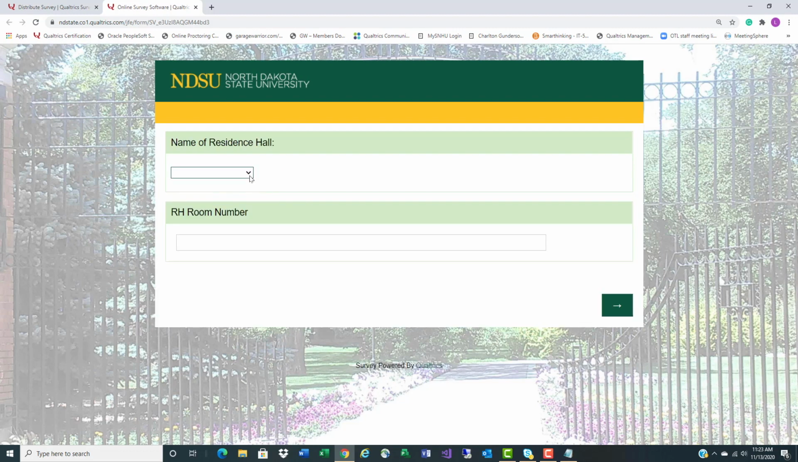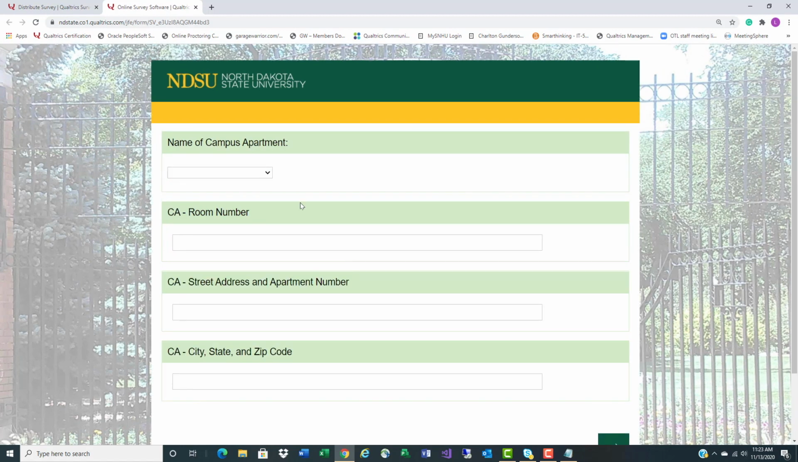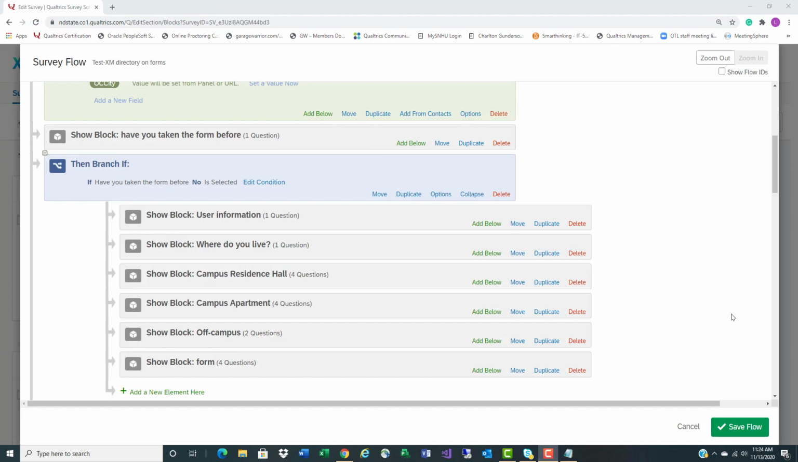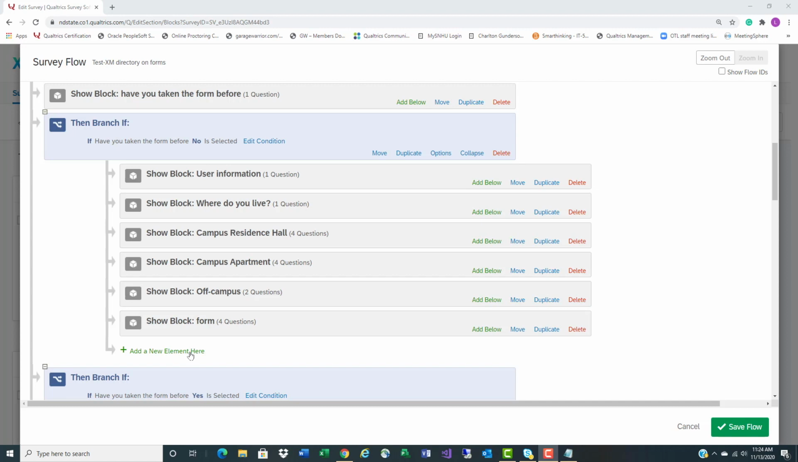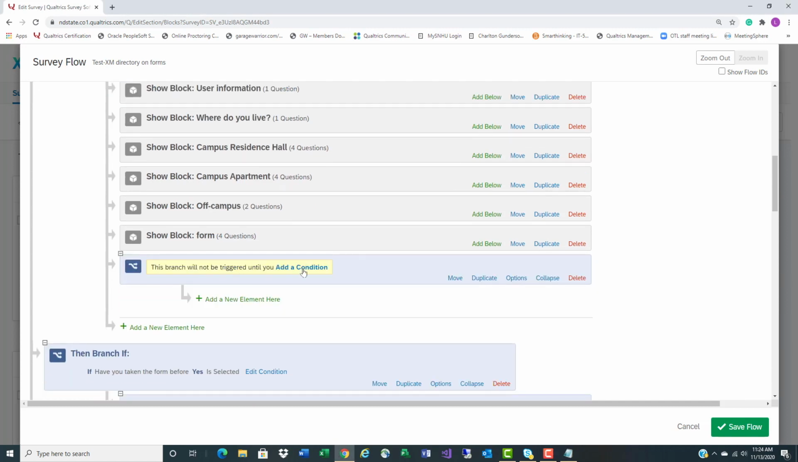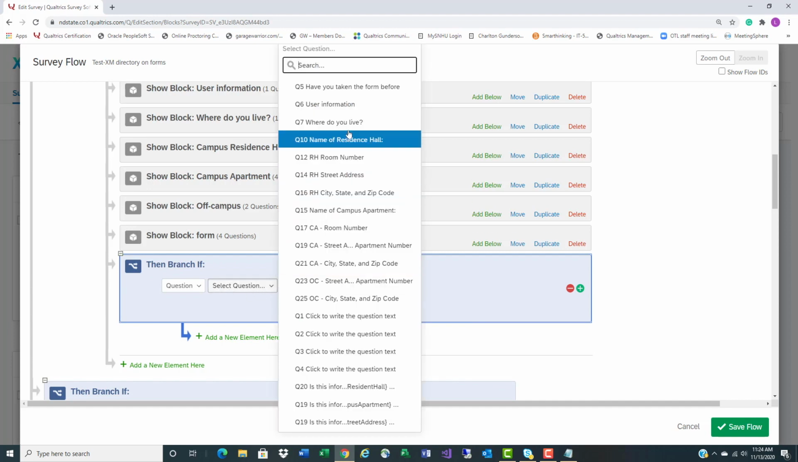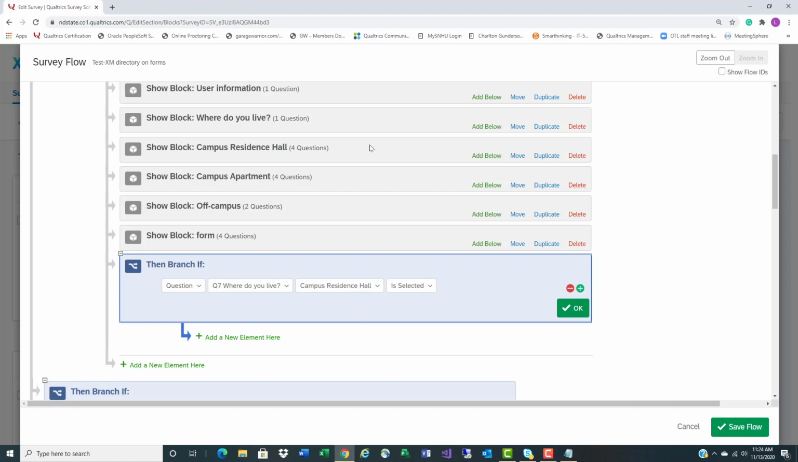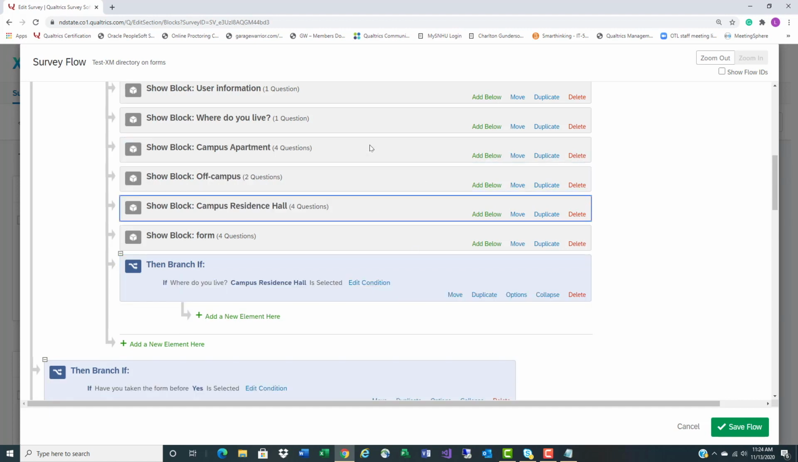My branching isn't working because I picked off campus, and you see my error right here. So we're going to have to fix that. Our whole branching is off. The problem is we didn't set up the branching for the first time we go through it, so we need to branch this off. So based on where you live, choice, and you move that down.